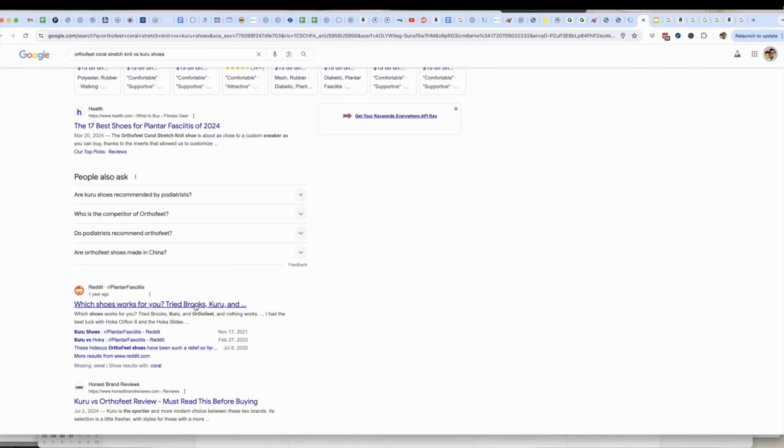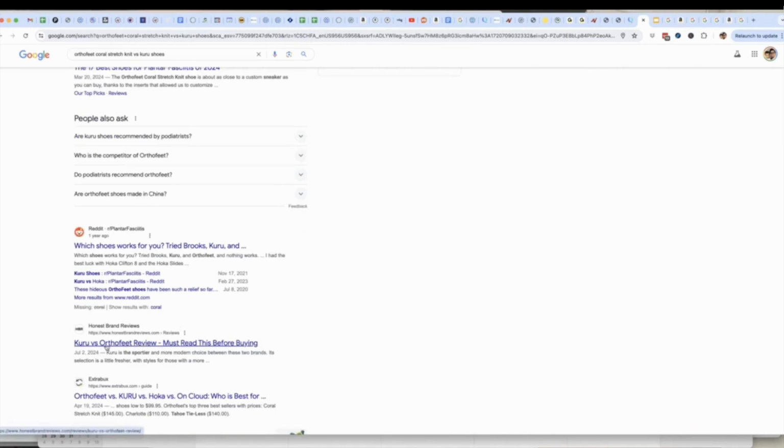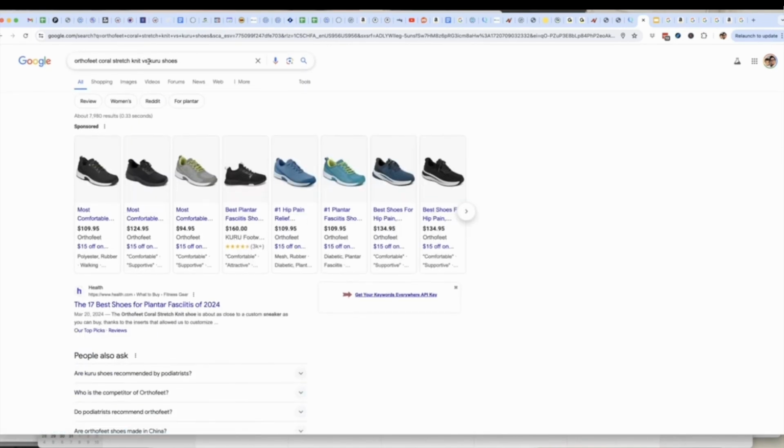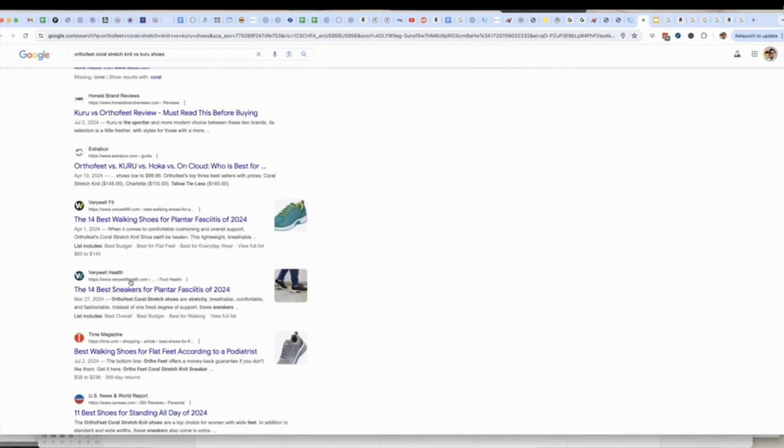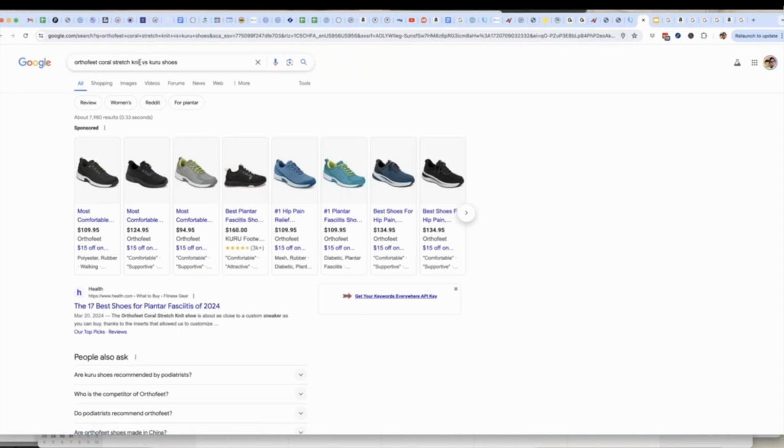And look, there's other ones too. Brooks, Kuru. So you can see, you can just do Kuru versus Hokas, Kuru versus, so perfect. Look, that's the perfect keyword there. So they just search for ortho feet as the name.